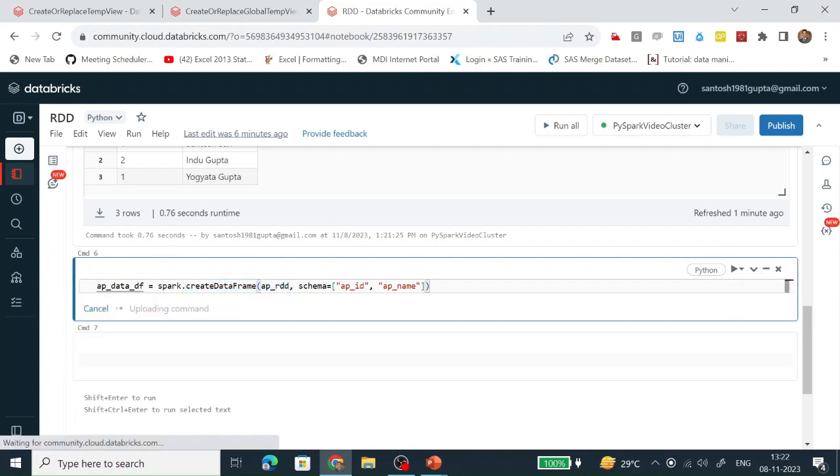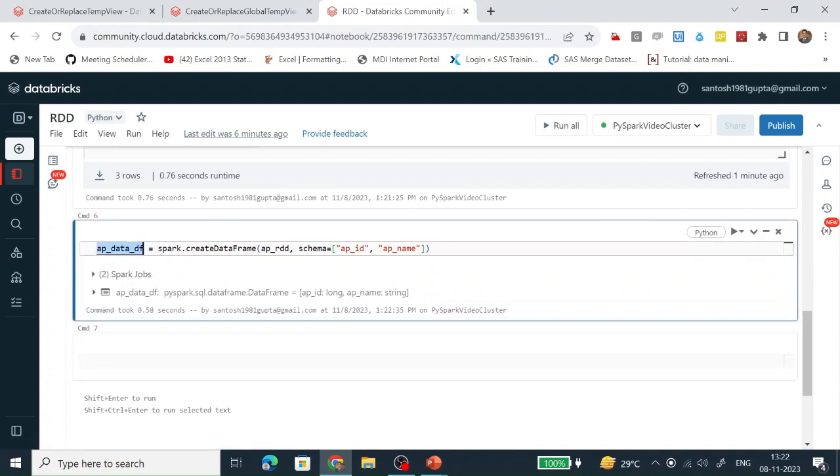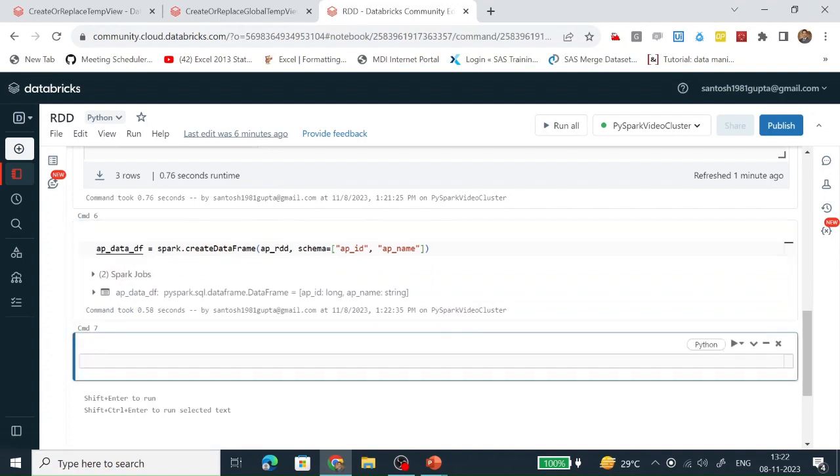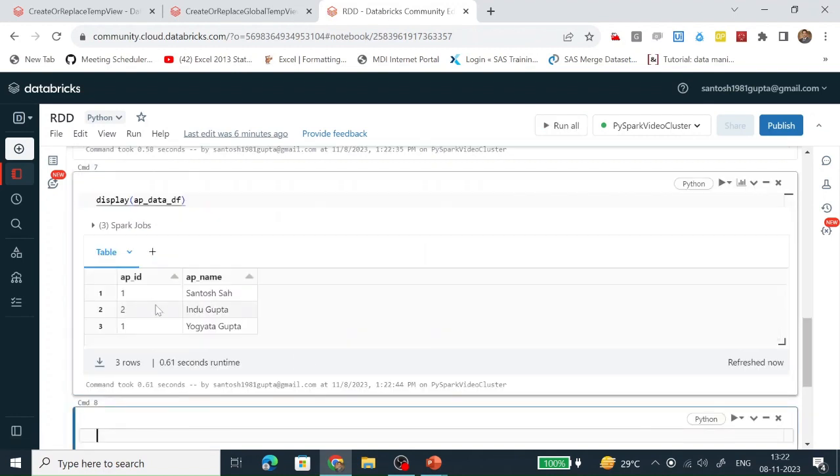So let's run this command cell. This data frame has been created successfully. Let's display the content of the data frame. See, it has 3 records, because the RDD has 3 objects.